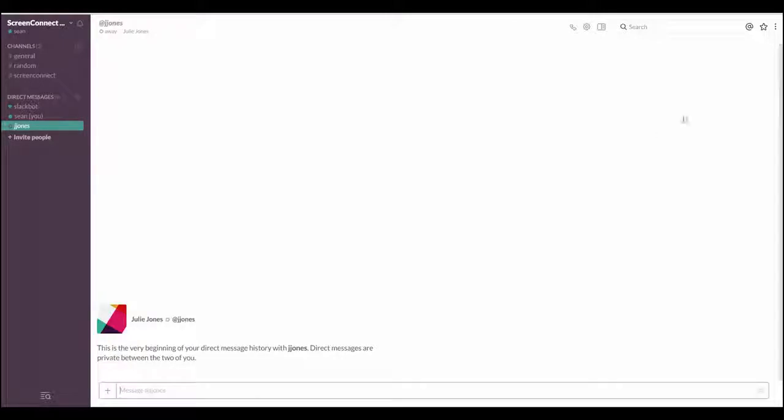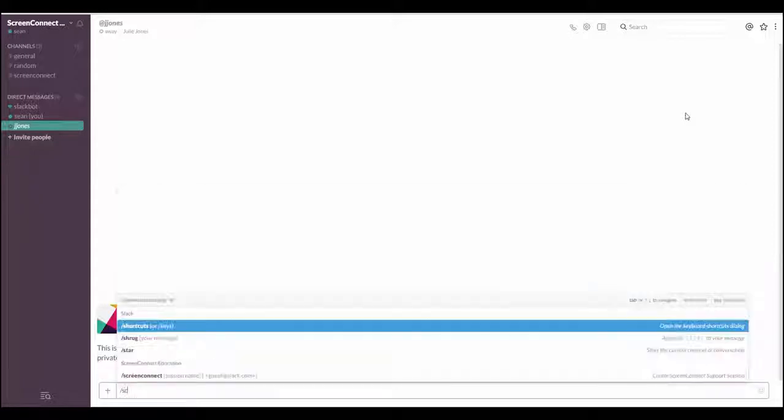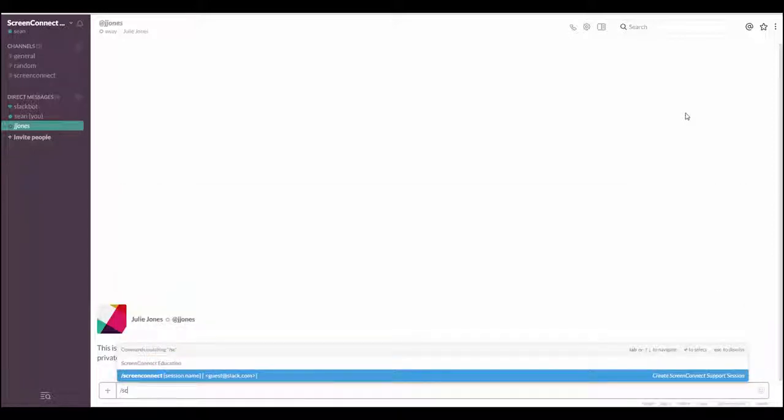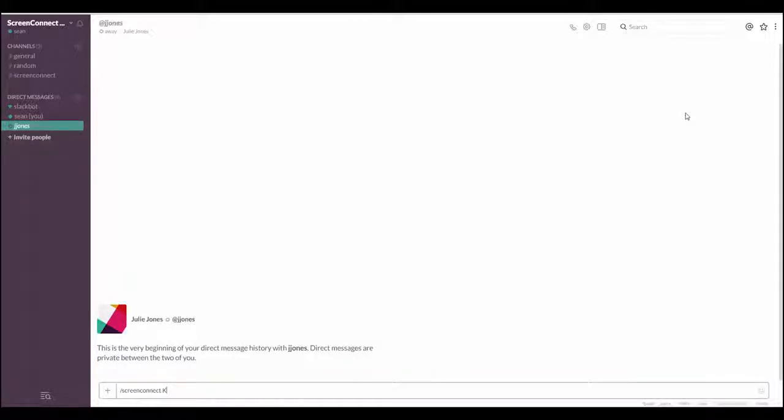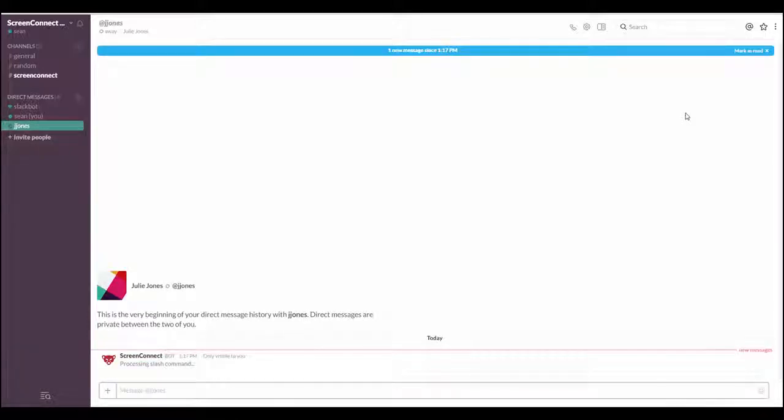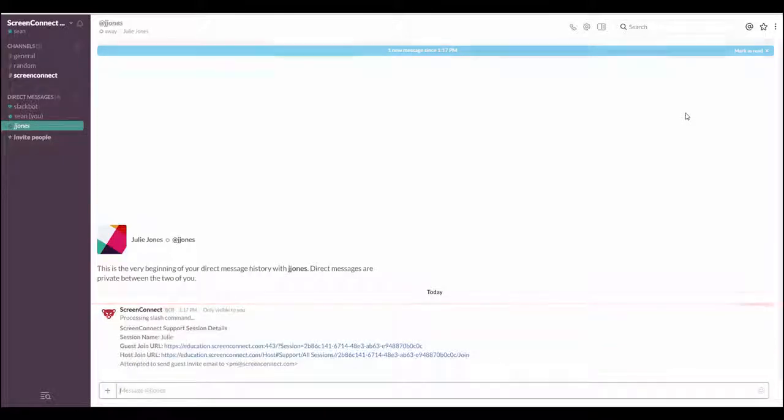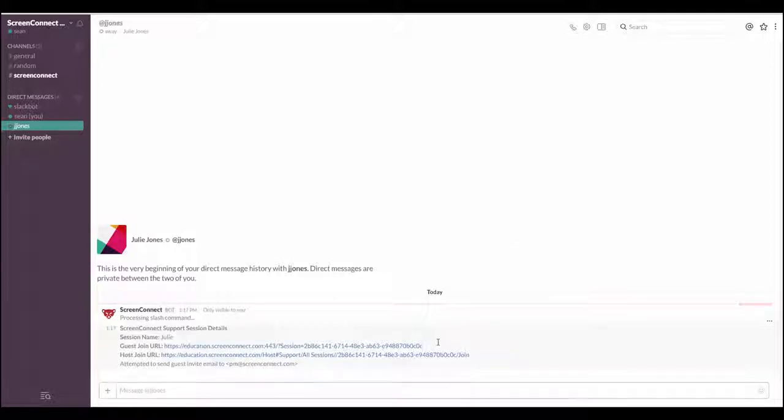To use the integration to assist a chat participant, I will execute the slash command to generate a ScreenConnect session. The details are only visible to me. I will add the session name, Julie, and an email invitation by entering the email address in angled brackets. If I don't include an email address, I can copy the guest join URL and send it directly to the guest instead.